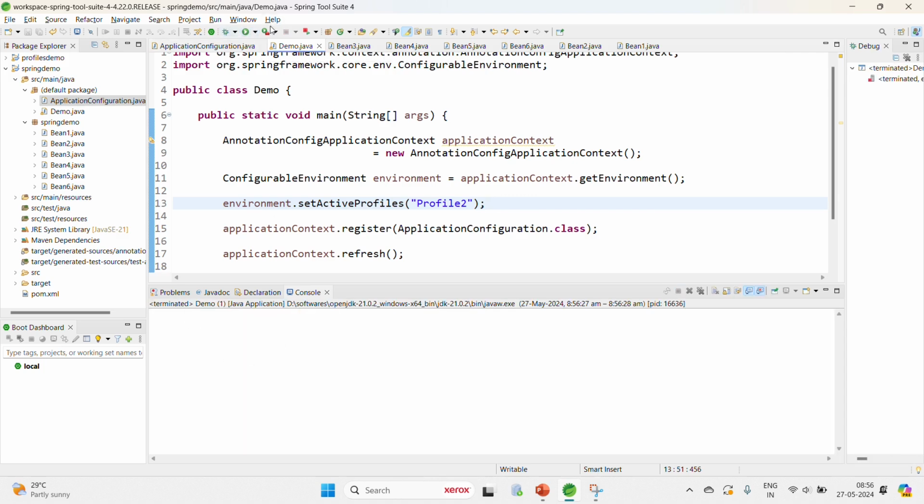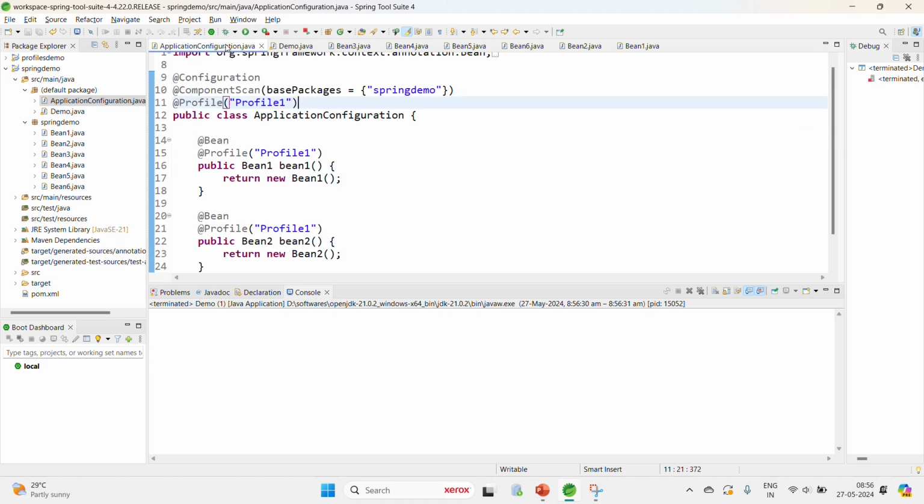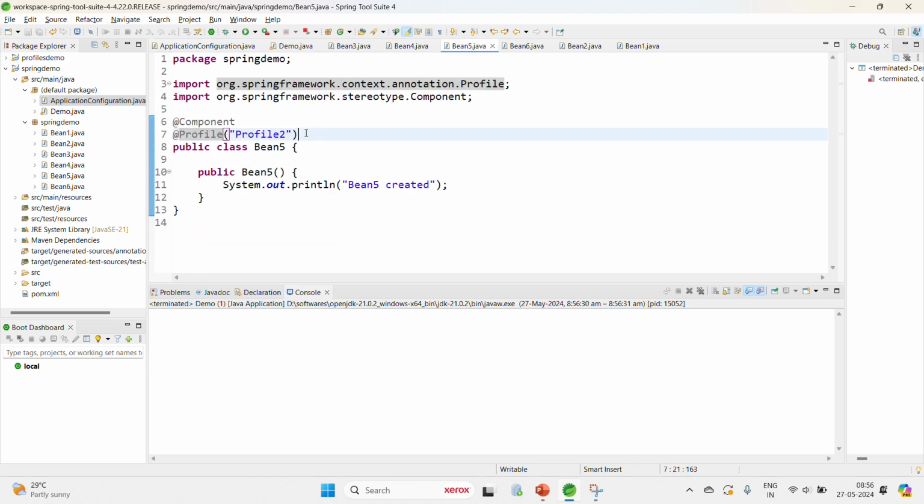See, I'm not getting any output here. Even though I'm running it, I'm not getting any. That means what? Bean 5, because of annotating this, it is not becoming part of profile 2, even if I annotate here, because it is overridden by this one. Okay. And here one more thing we need to understand. The interesting thing is I annotated with profile 2, right? Okay, fine. It does not belong to profile 2. At least will it belong to profile 1? We will check that.